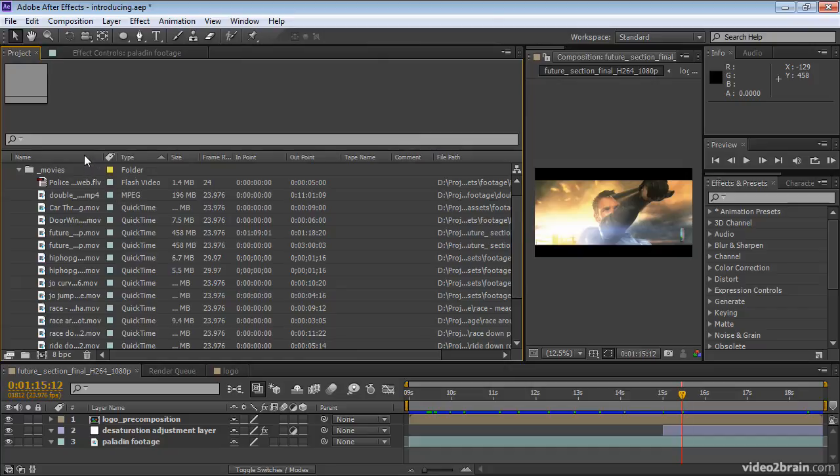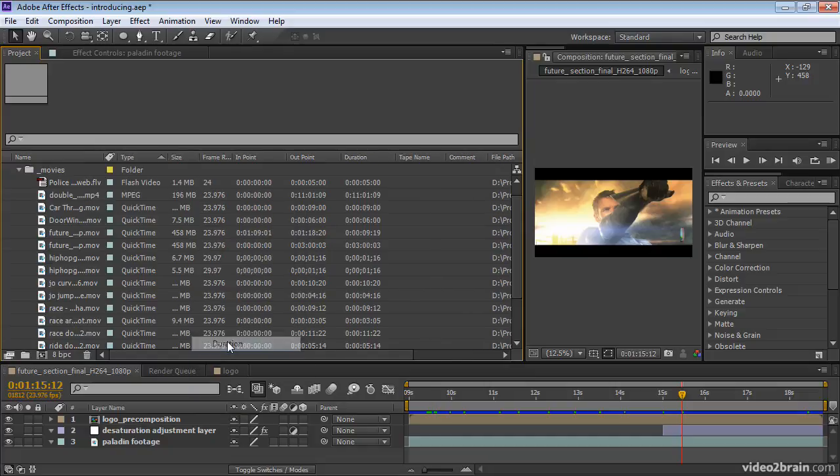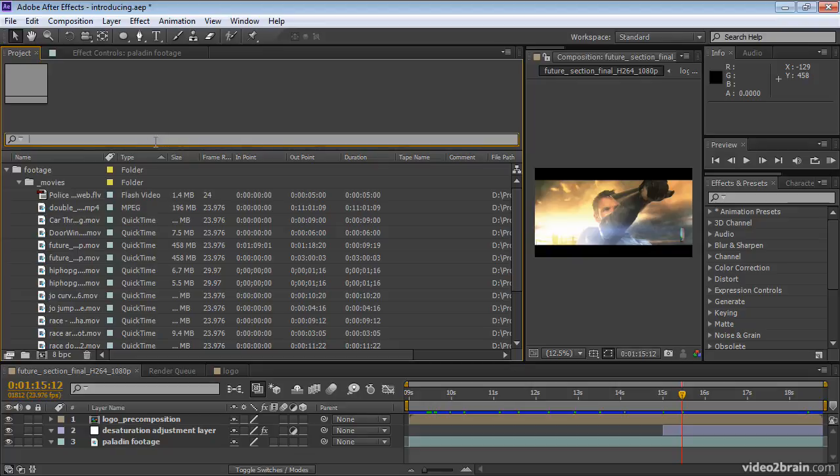And here we can see that each footage item has several columns that give information about it. If you want to see additional information about a footage item, right-click on the column header, that's Control-click on macOS, and choose to show another column, such as duration. You can sort items by clicking the column header, and you can filter items by typing in the search field.